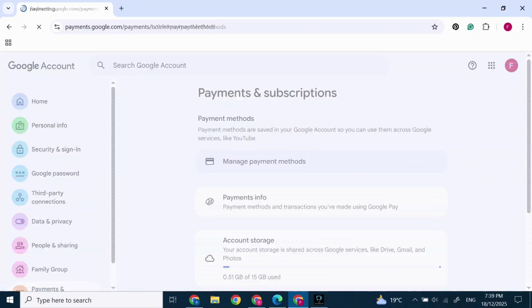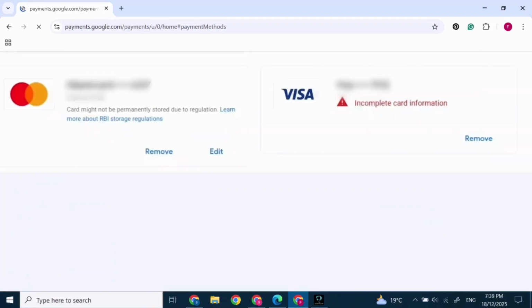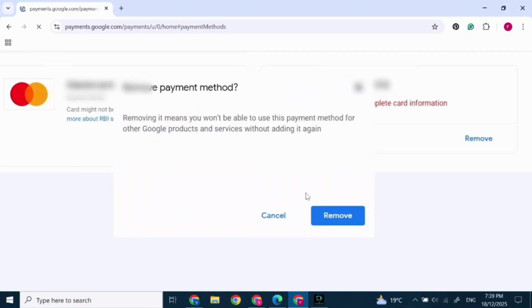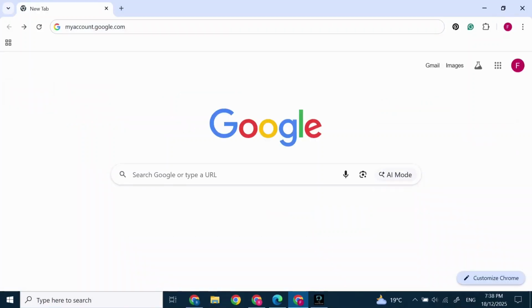After you've clicked on Manage Payment Methods, you'll find all your payment methods in here. Below it, click on Remove. After you click on Remove, it will open this page. Here, click on Remove again. After you press on Remove again, it will be removed. This is how to remove payment methods from Google account.